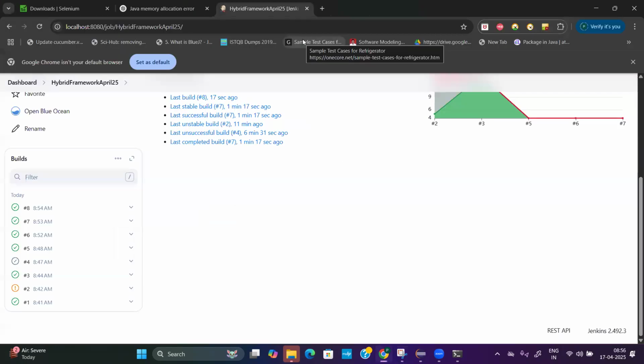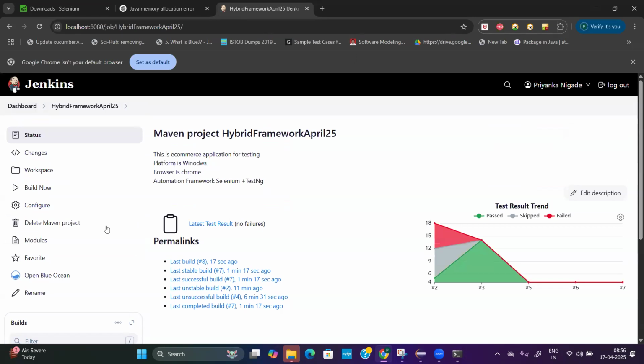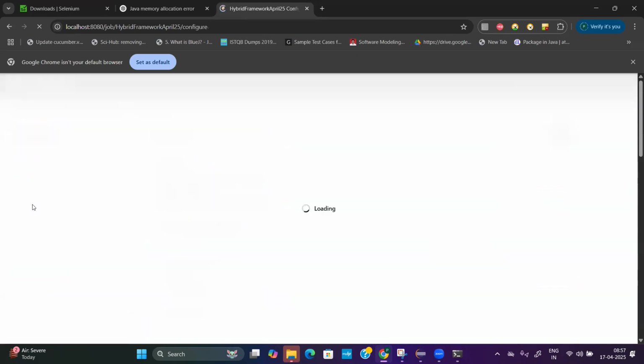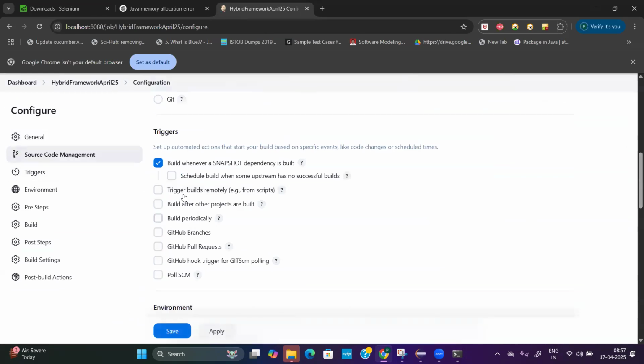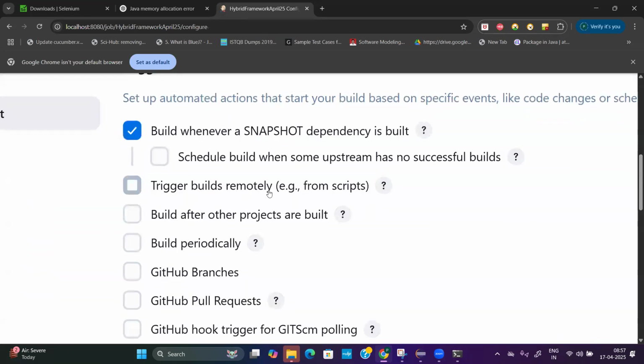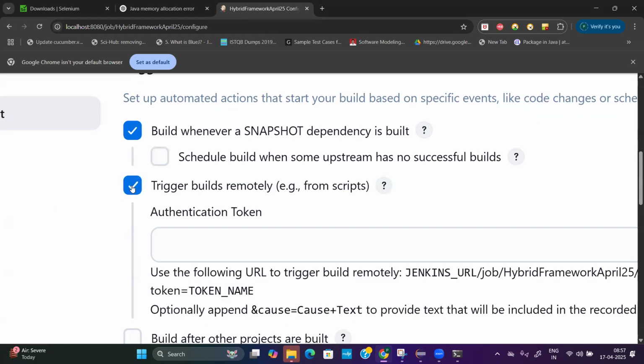Now have a look. Already it is 8:56, but guys, the last build executed was only 8, right? Total 8 builds got executed for this project. Now, how can I do remote execution? So let me come back to configuration. Please have a look. Whenever you want to trigger the build remotely and you check this option, it will ask you for an authentication token.